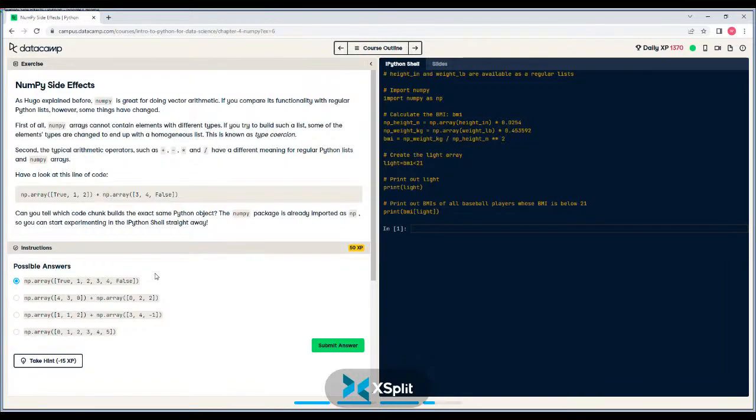As Hugo explained, NumPy is great for doing vector arithmetic. If you compare its functionality with regular Python, some things have changed. First of all, NumPy arrays cannot contain elements of different types. If you try to build such an array, some of the element types are changed to end up with a homogeneous list, known as type coercion. That is true.